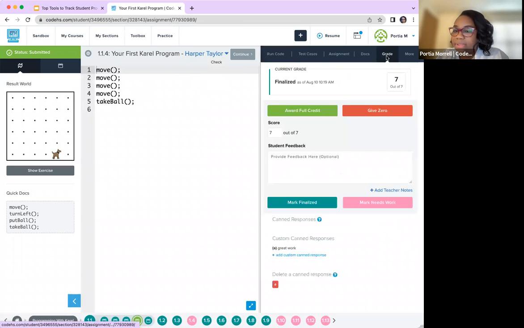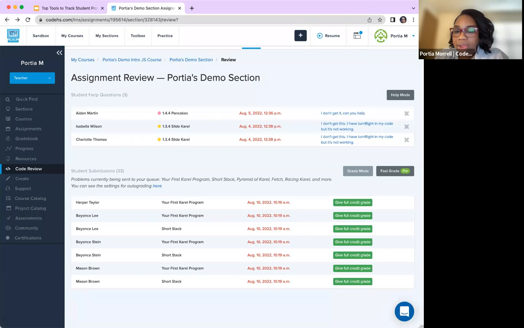I can click on any of these activities, and this will take me to that student's exercise, and I can go on the grade tab and grade it this way. I can finalize, mark it as needs work, give 0, give full credit, give feedback, and I can also do canned responses in one place. But if you have a lot of submissions like I do, I have 33, that might take a while. So we also have the fast grade option.